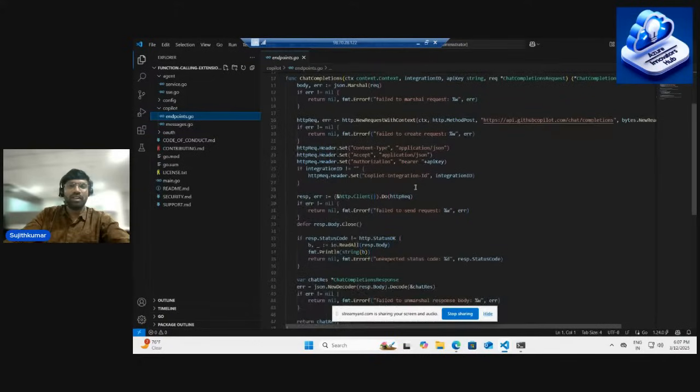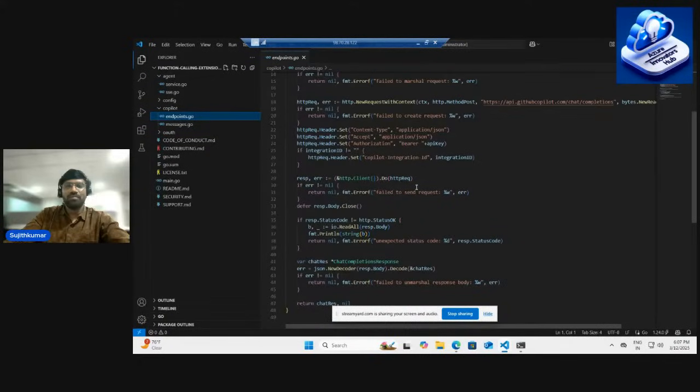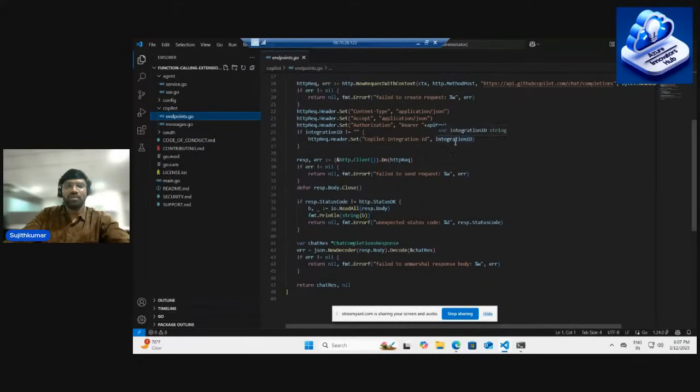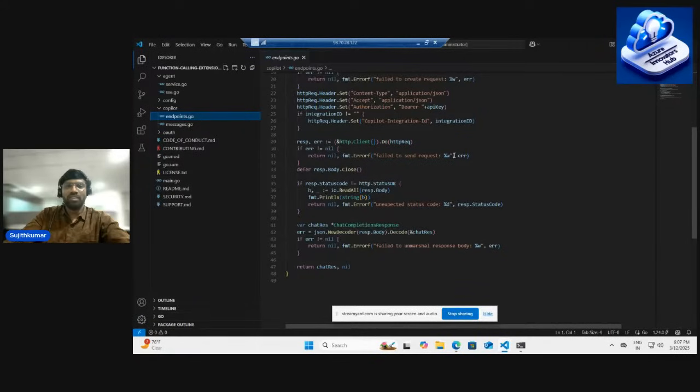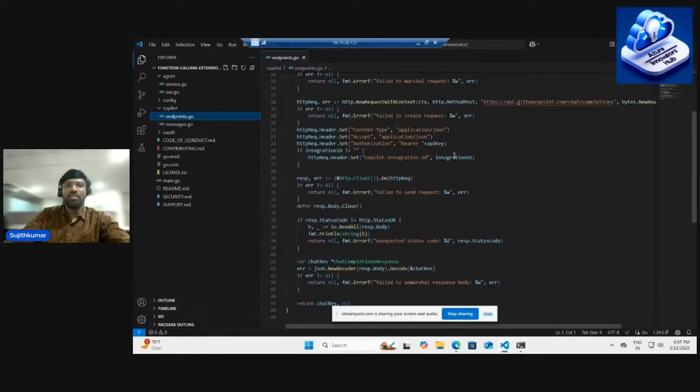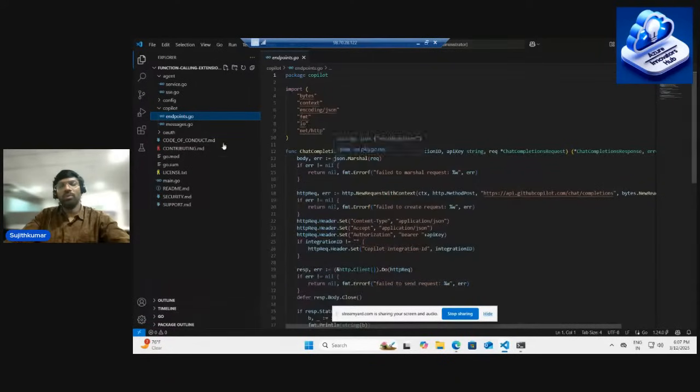So if you look at the endpoints, it is using these endpoints for the chat completion process. So this sample code, if you wanted to get this code, you can actually use the GitHub Copilot extension from GitHub. So you will get a sample code for it.